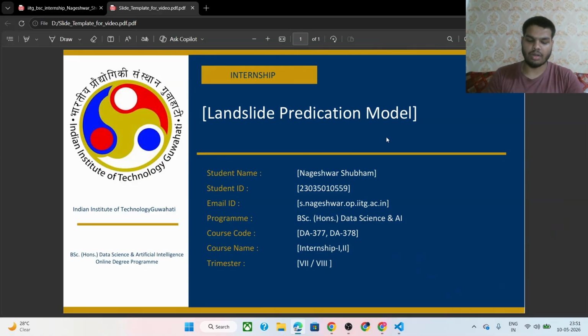The objectives of this project were collecting and integrating geographical data sets, extracting terrain and rainfall features, handling the missing values, training multiple machine learning models, comparing their performance, and identifying the most important factors contributing to landslides. To solve this problem, I collected and combined multiple data sets from different geological sources. Here, I'm going to show you the data sets and tools that I have used in making the model.